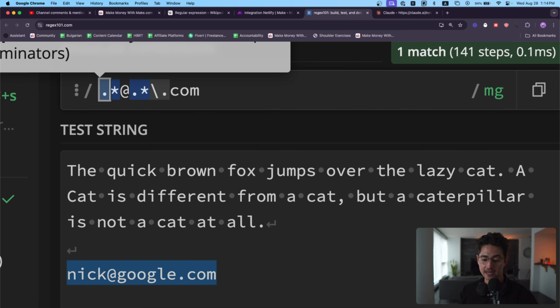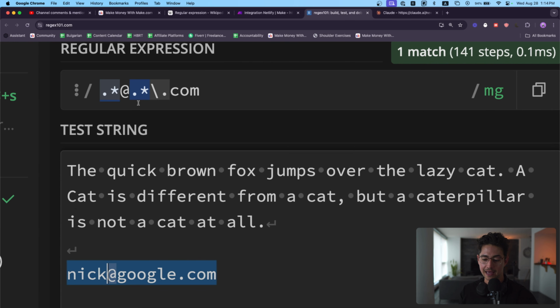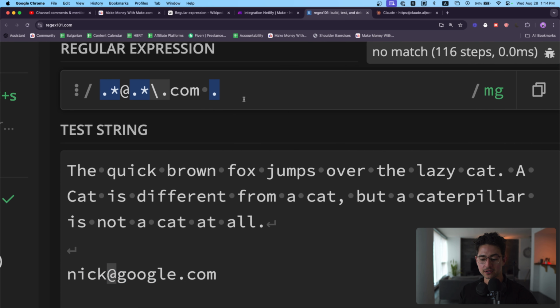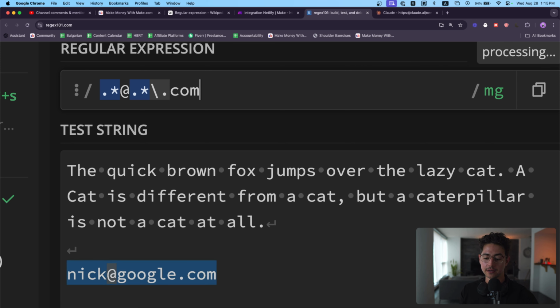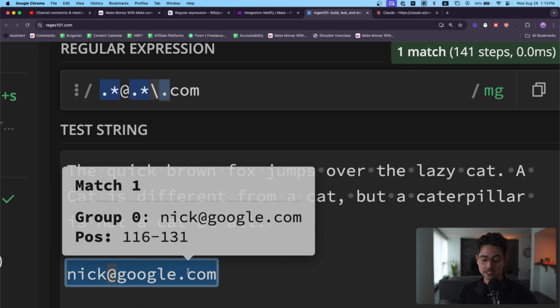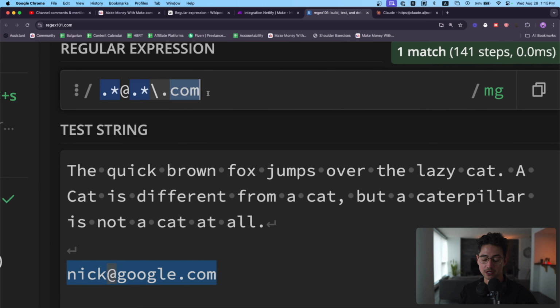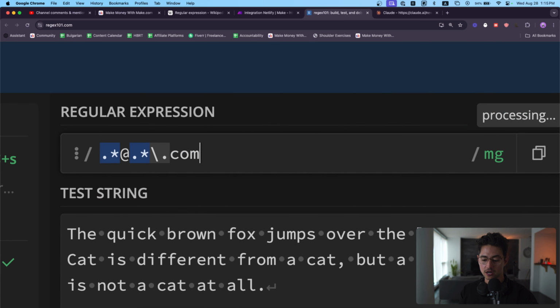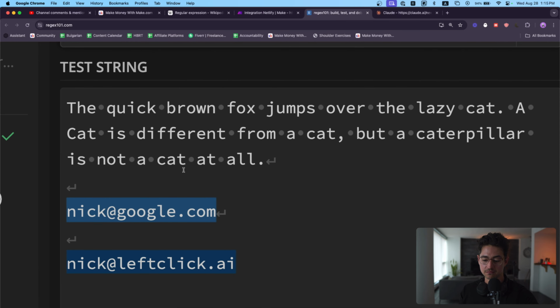Why? Because we're looking for any character any number of times, and then an at, then any character any number of times. Then because the period is a protected character in regex, you have to escape it. That just means you have to add one of these in front of it if you actually want to match the period character. Then we look for the actual presence of a period, and then we look for some ending over here. You can imagine now if you wanted to stretch this and make this maybe not just .com, maybe you wanted to do my website, leftclick.ai, you'd have to change this up a little bit. Instead of .com, you'd have to go something else.